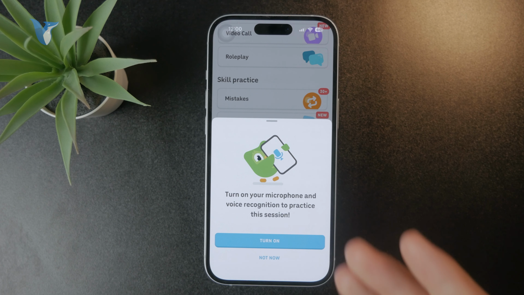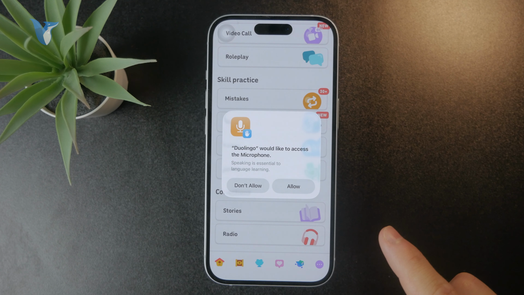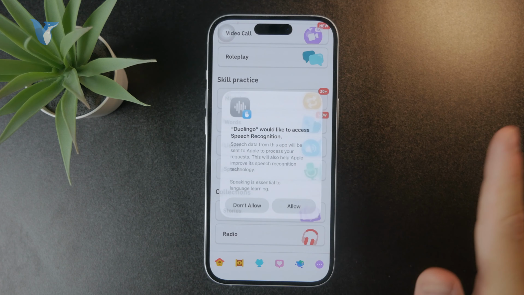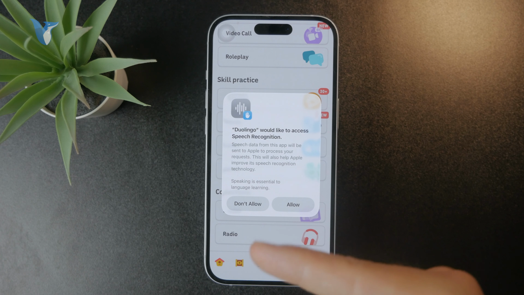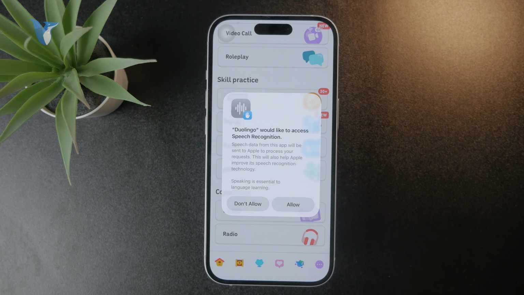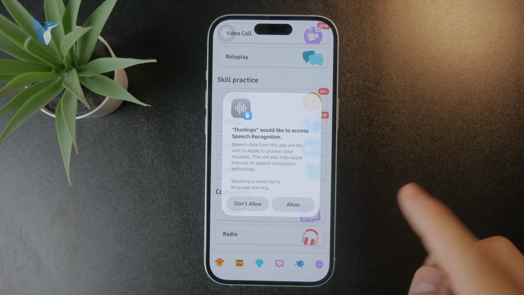And you have to make sure that your microphone is turned on, so you have to give it access. Obviously this is necessary, and also the speech recognition is required to be enabled. So if you ever get that pop up, make sure you click on allow so it does work.